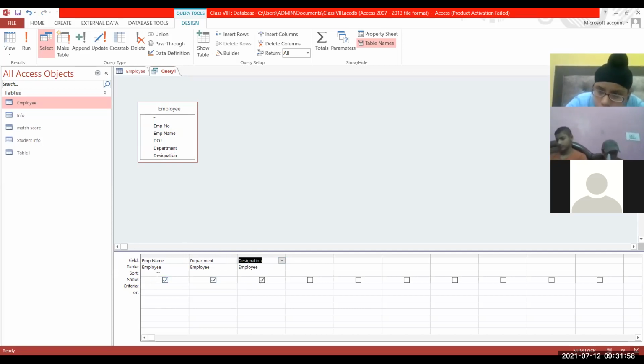Now there is a sort option. Table name, sort option. If you want to sort the records that will be filtered, you can sort it. Suppose I want to sort it by the field employee name. Criteria, show option. Show option is a checkbox.